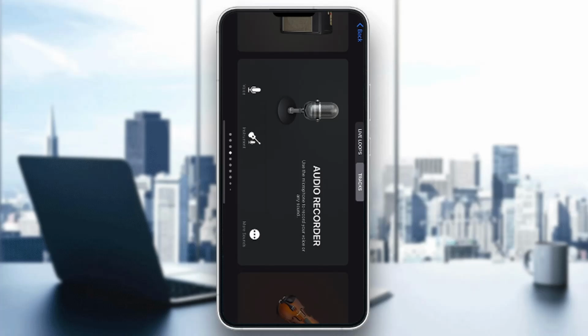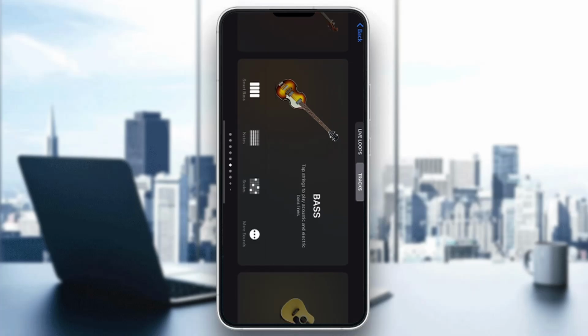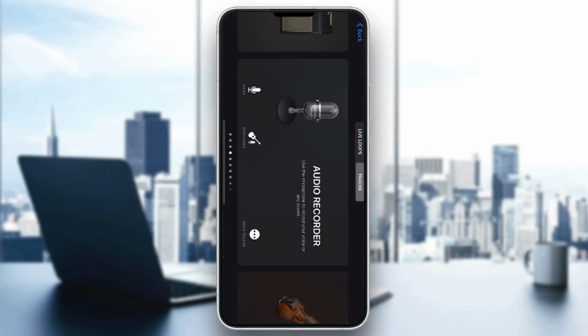So the first thing you want to do is open up the official GarageBand application on your mobile phone if you've not already. If you do not have the application, just go to the App Store and download it. After opening it up, you'll be greeted by this main page right here, which is the home page where you can find all the options for accessing, such as your instruments right here, you have the audio recorder as well, and so on. Now let's see how to get started with changing the BPM of our track.